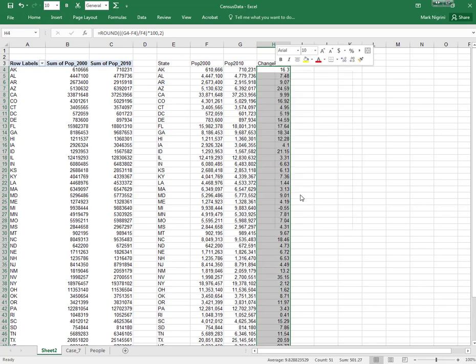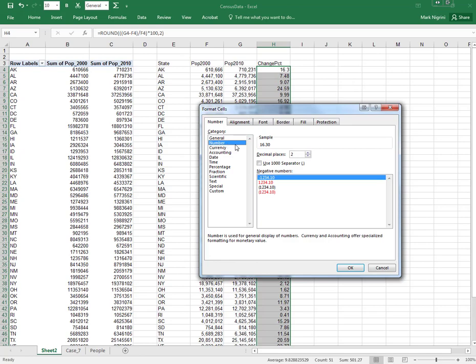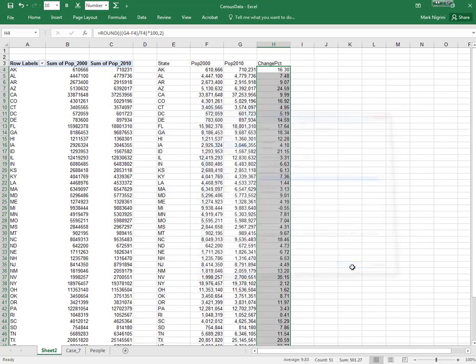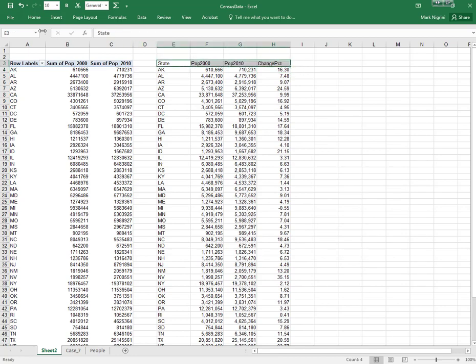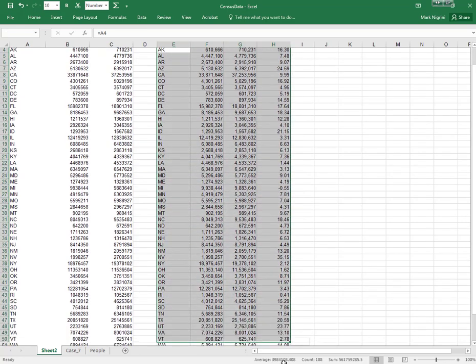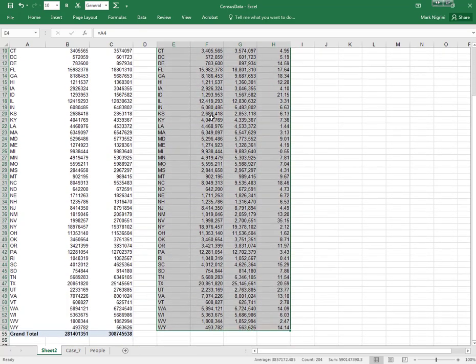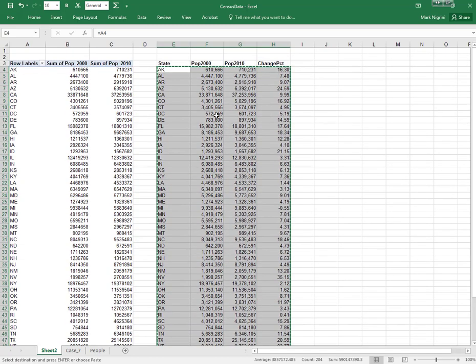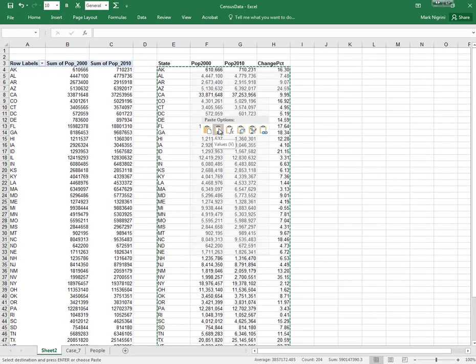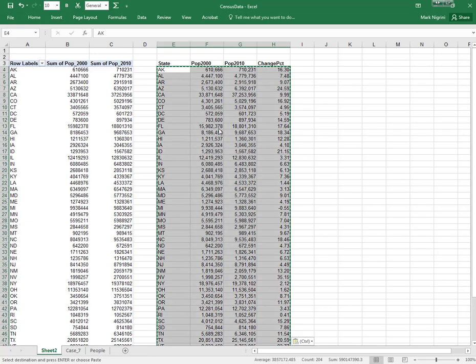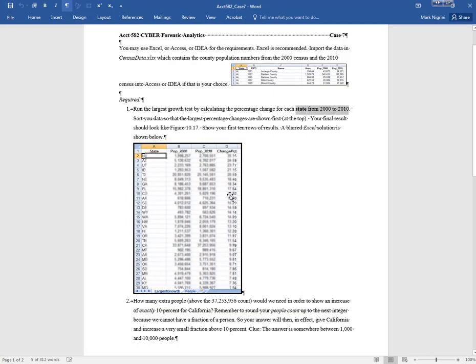So we will actually go format cells, number, 2 decimal places, and we're good. Let's just make this bold. Now, it's best if at this stage I go highlight everything and do copy and paste values, which is right over here, so that all those formulas are gone and I really have almost my answer over here.